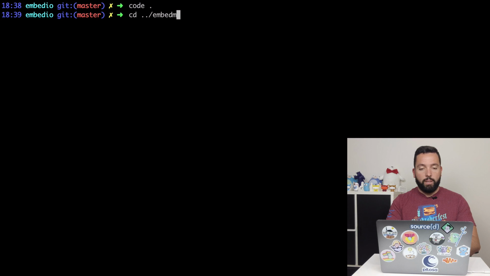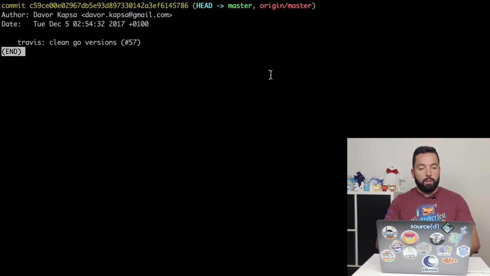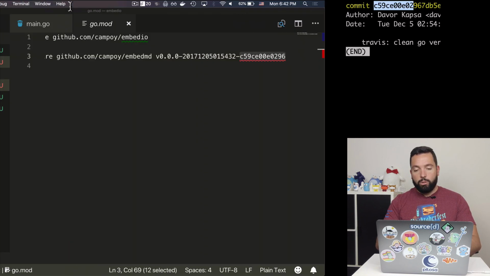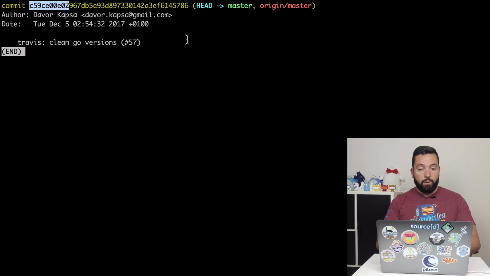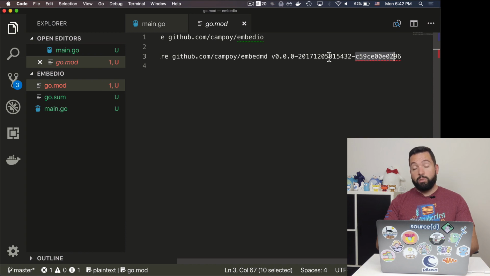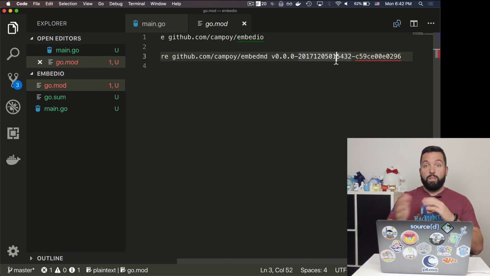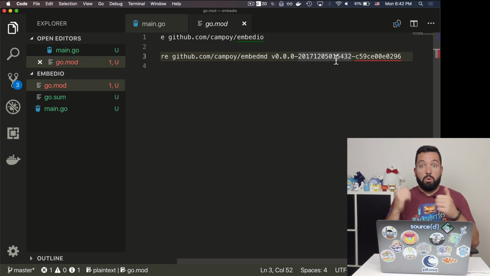So if we go to embed and do git log -1, we should see C. So that should probably match with this. There you go. So that is the hash of the commit, and that date, 2017 December 5. So yeah, that looks like that's what we're using, v0.0.0, because there's no versions yet, and then the date and time, and then the commit hash. So cool. So this is what we have right now, and this works so great.